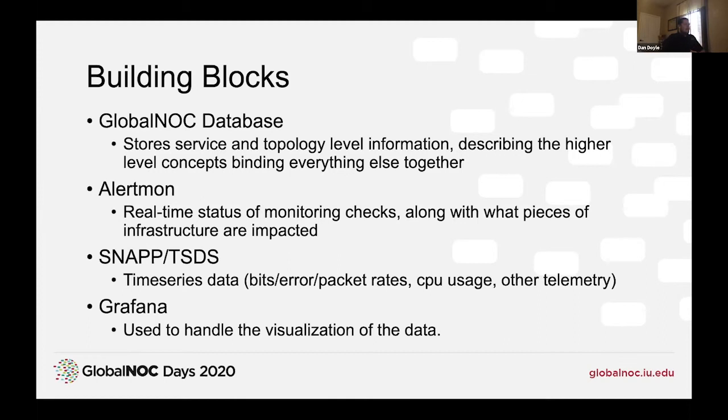Snap TSDS, of course, for our time series data. Most commonly, this is bit error or packet rates, maybe some CPU usage, and there's a host of other telemetry, and I'll show a few examples of some of the other things when we get towards the end here.